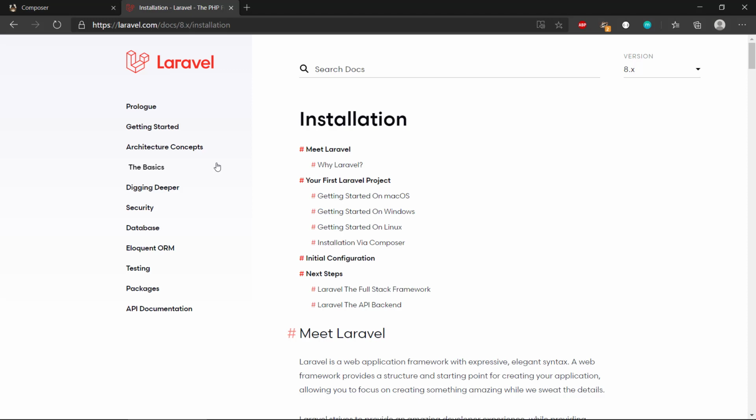So now we should get started to create this awesome web application. First off, I would like to talk a bit about some of the requirements for this project. As I said before, we're going to be using Laravel 8.